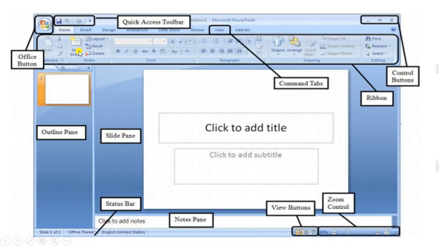Let's get familiar with the window of PowerPoint. These are our control buttons: minimize, maximize, and close. This is our ribbon. This rectangular box is our ribbon. These are command tabs: view, review, add-ins, design, slideshow, insert, home. This is our quick access toolbar on the top. You can add the commands that we use frequently to the quick access toolbar, as well as remove commands from it.